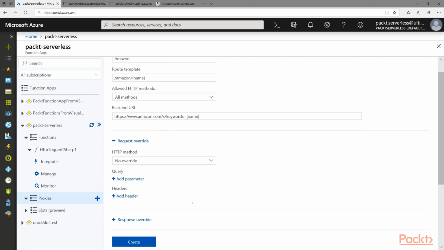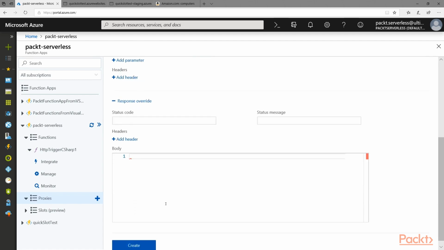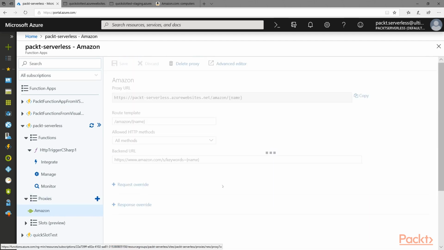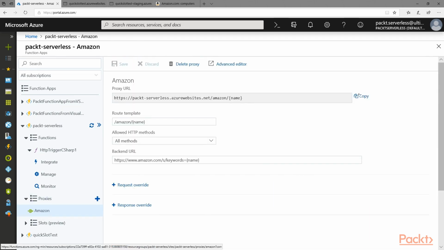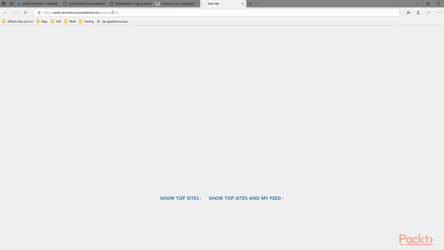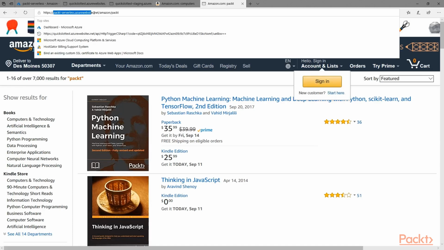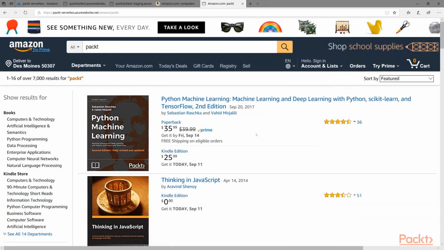There are options for request overrides and response overrides, but we can create this just as it is with no overrides. And now our proxy will display the backend URL with the parameter that we've provided, and it will appear in our namespace.